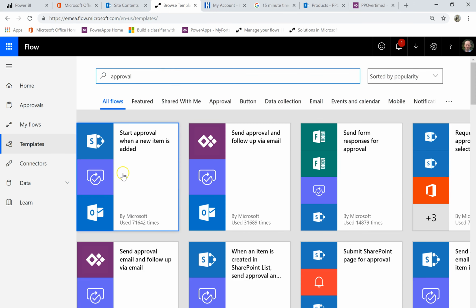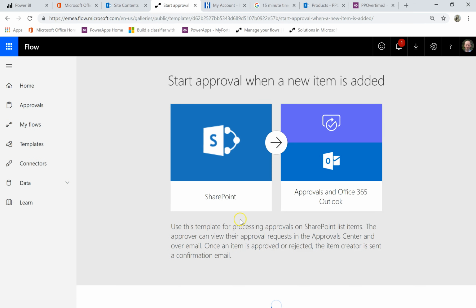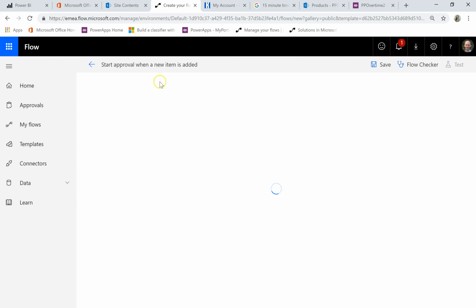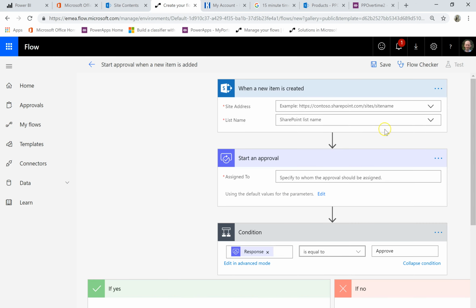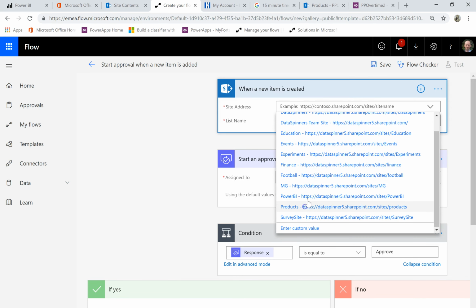Hit enter. Well, start approval when a new item is added. Click that. Go into there. It's going to ask me for a list eventually, but not right at this stage. And I am going to grab, I've got my list name. That's fine. Go down to there. I've got a list. It's products.